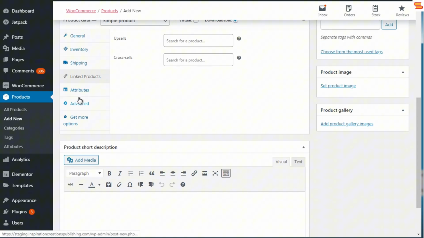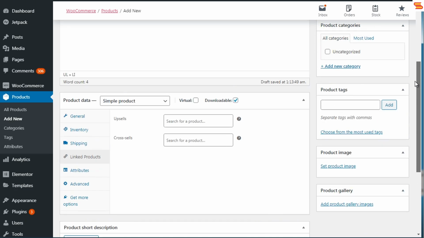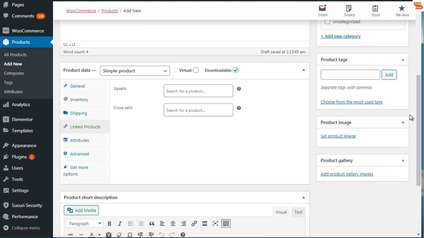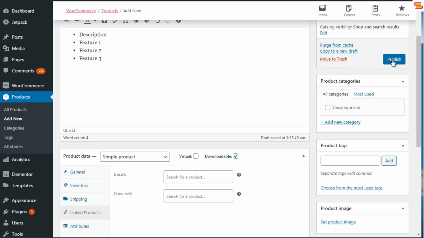Attributes, we'll focus on that in a later video. But for now, that's the basics of adding a product. To the right-hand side, you can also add categories and product tags, which we'll talk about later, but you also want to set a product image. Whatever enticing image you have describing that product, you'll want to upload it right here. And of course, once you're done, you can simply click on publish.